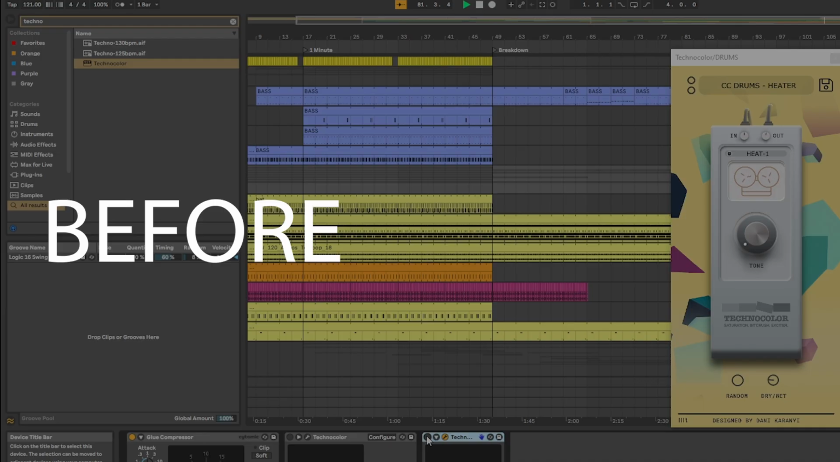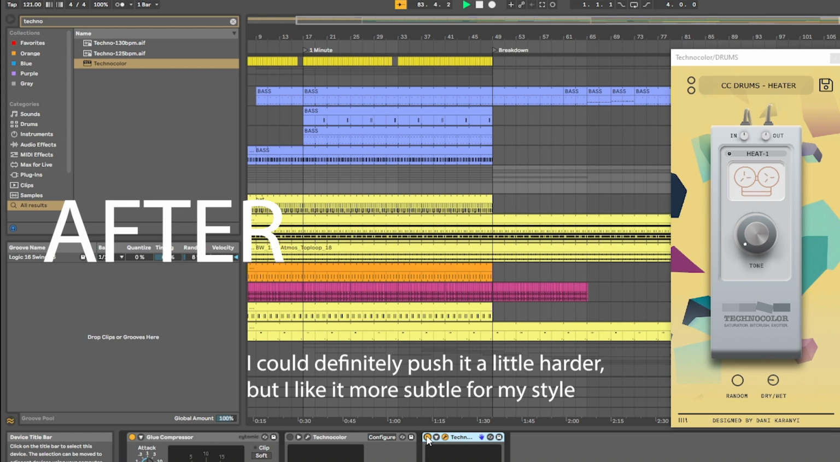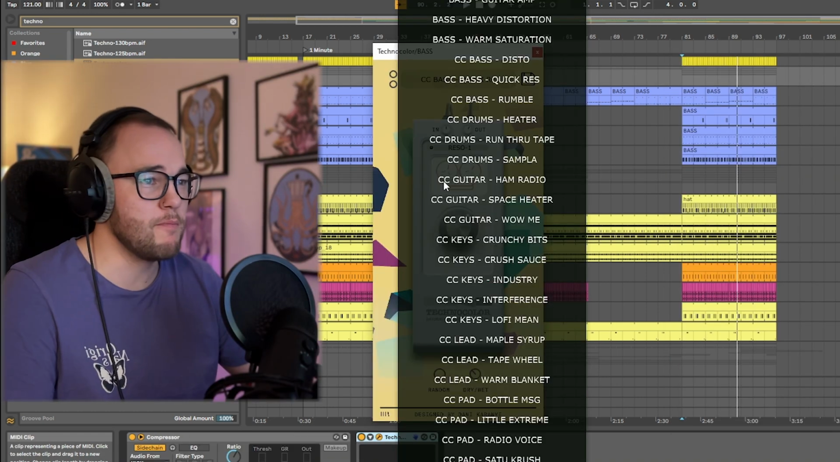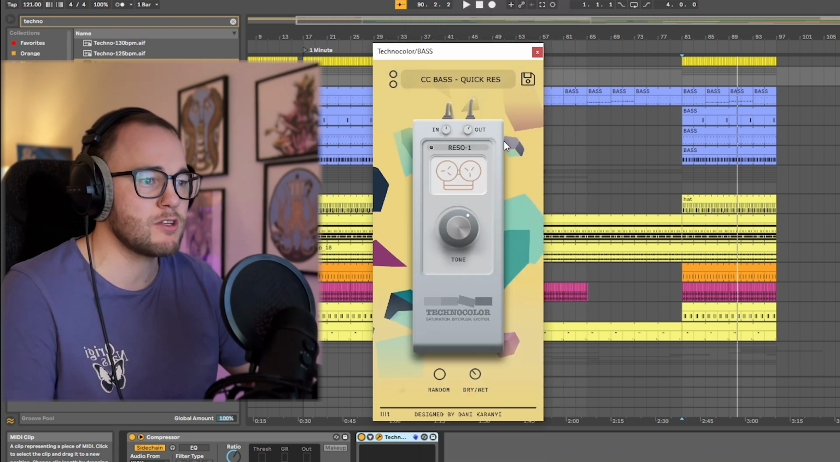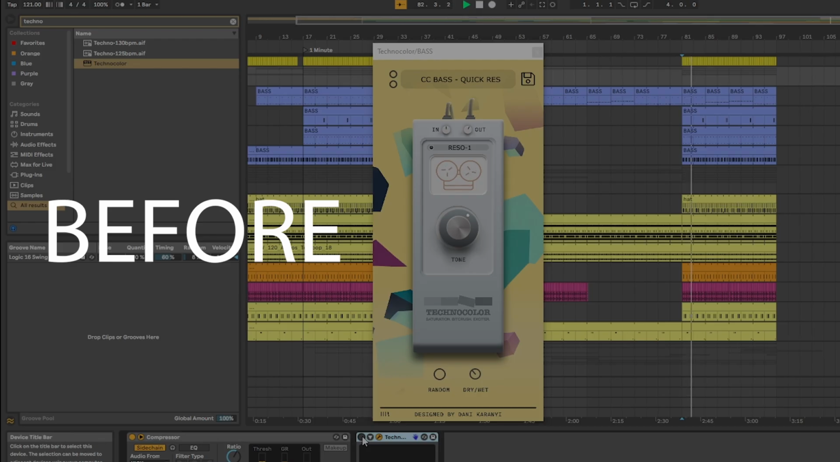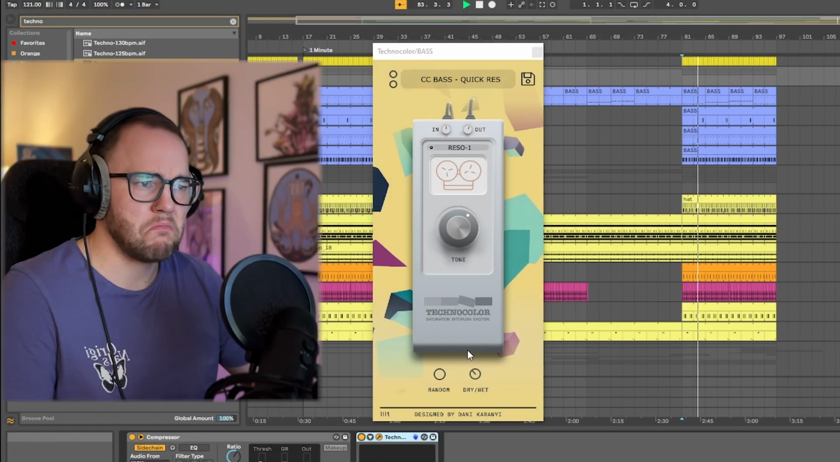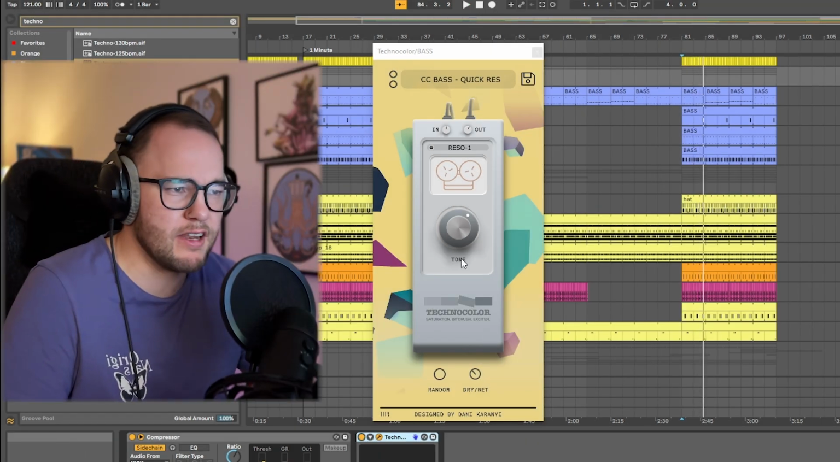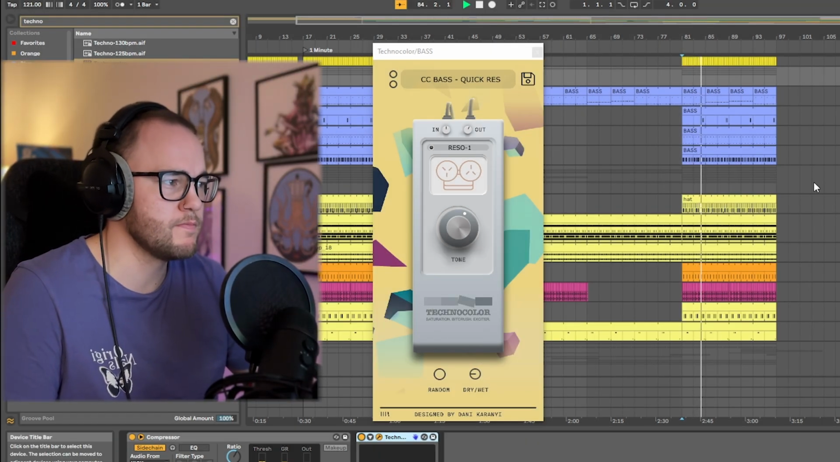Lastly, I'm quickly going to show you Technicolor on the drums, just adding a little bit of saturation to bulk them up, and then also on the bass. Lastly, Technicolor on the bass. Let's choose this CC Bass Quick Resonance. Adds quite a bit of that throaty kind of grit, makes the bass feel pretty cool.